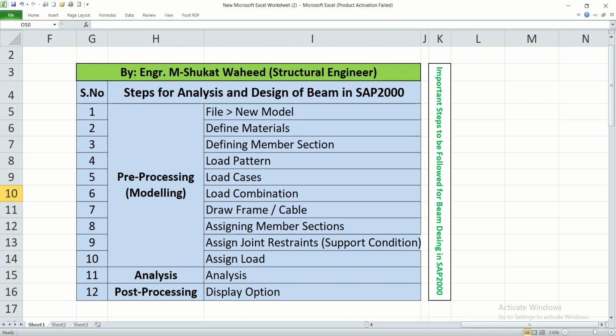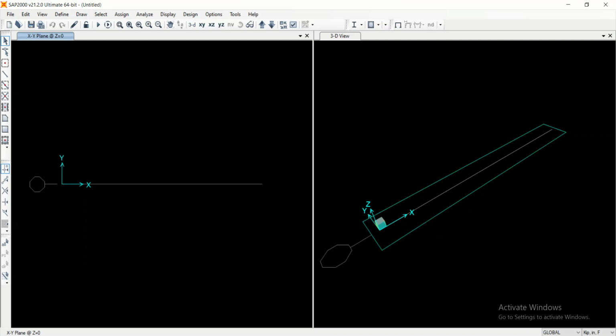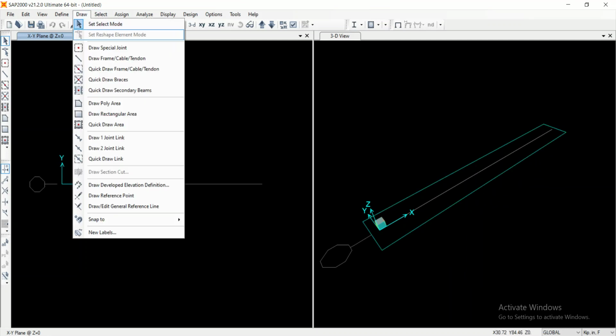The seventh step is, after the loads, you have to draw the frame or cable. So then you have to go to the draw tab in the menu bar and draw. There are different options, so you can draw your member.